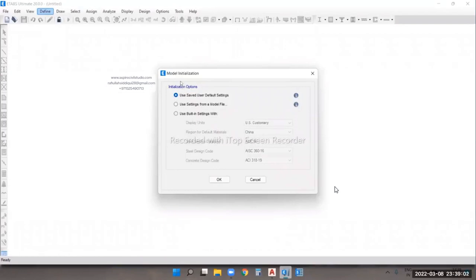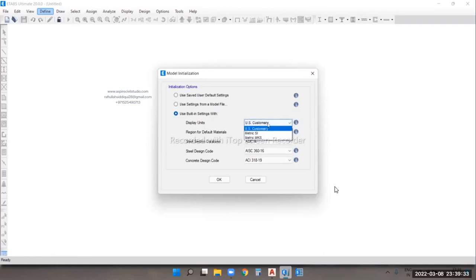Here in the model initialization window, we have three options for the initialization, right? The first is use saved user default settings, so if you have saved a default setting, you can use it for the structural modeling. In the second option, you can select any particular model and take the settings from that model. If you want to use built-in settings, then you have to use the third option. Let's say for the display unit I will select US customary. In the UAE also we basically use US customary only, so we have to select that.